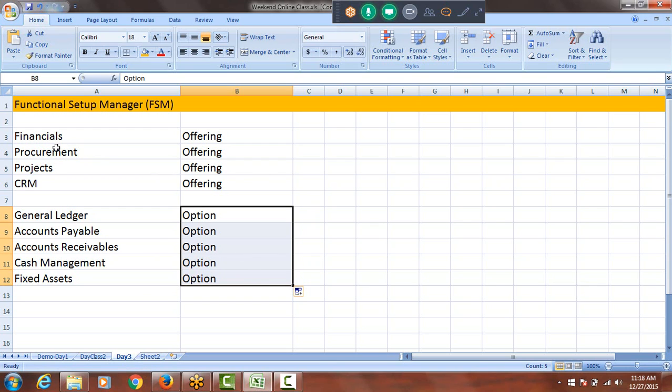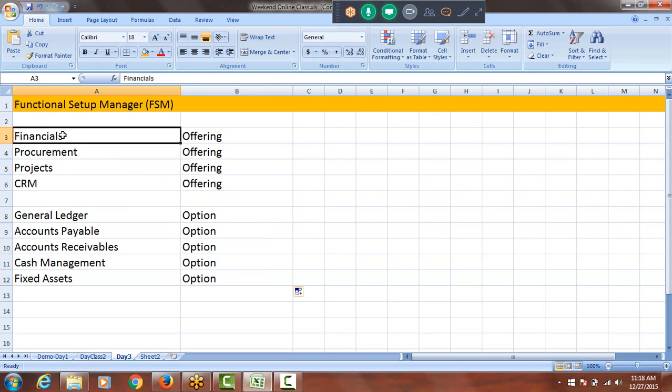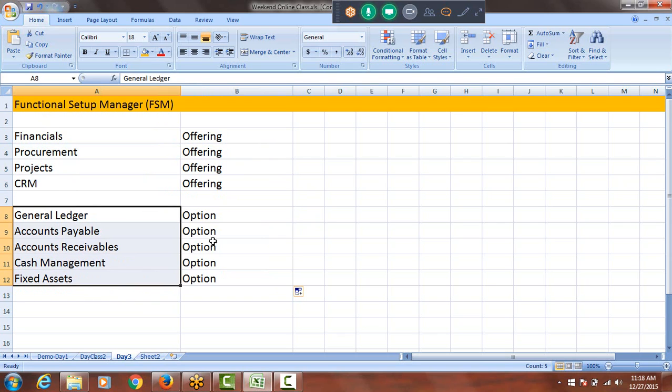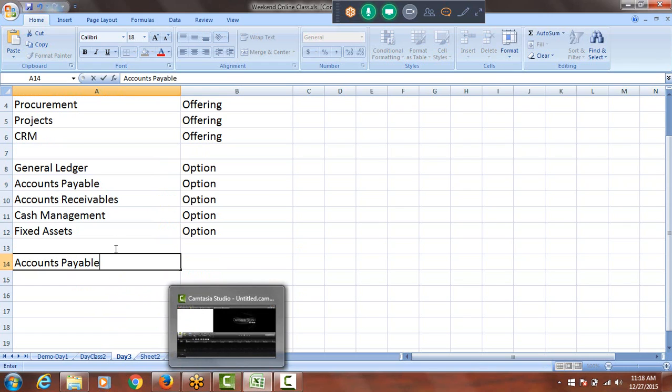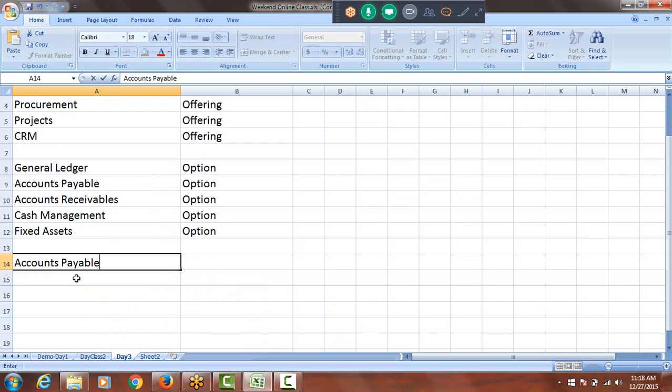So this is the terminology we use in the functional setup manager. Product families we call offerings, and within the offering, whatever applications we have we call options. These are the options we have in finance. And when we talk about a particular application, say for example accounts payable, within accounts payable we have different processes. We have a process called the invoicing process.